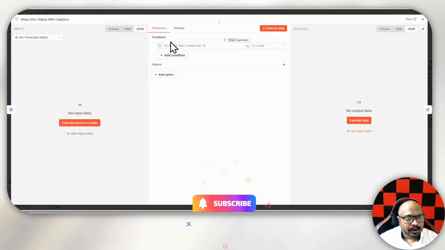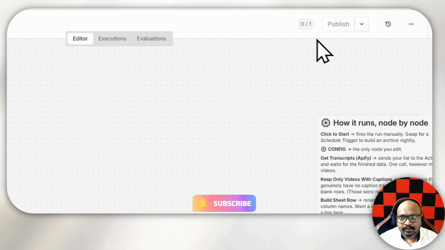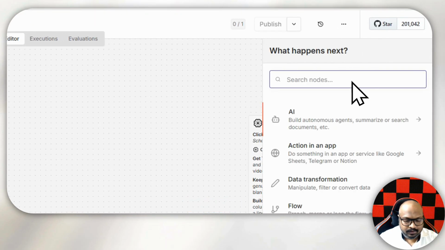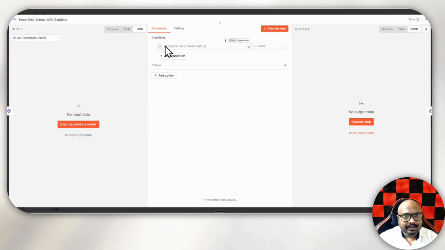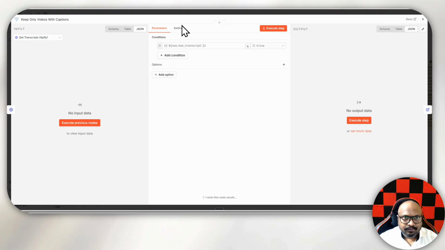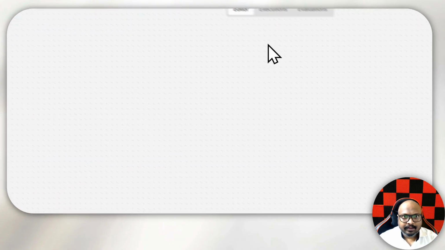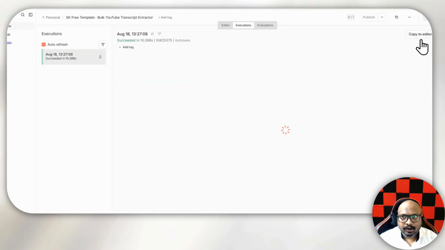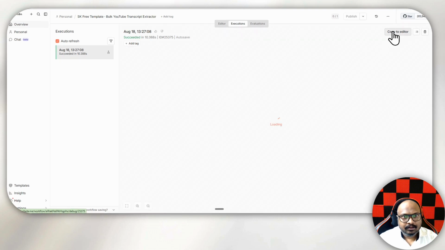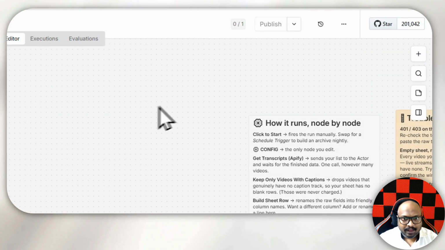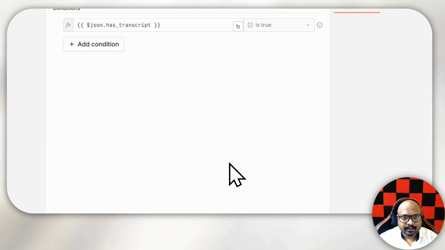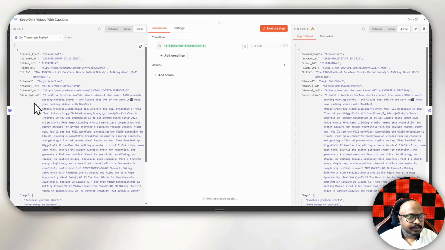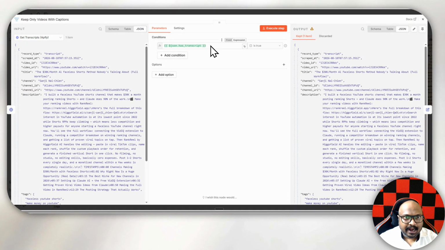And now we have the conditional node. Just search for if. As you can see, this is the condition. Basically, we are checking if we have the data. In fact, I'll show you with one of my executions so that it will actually have the data. It's basically checking if the previous node has returned a transcript.